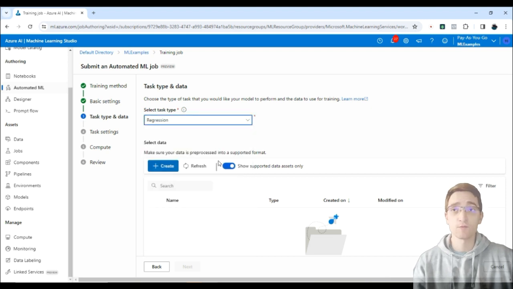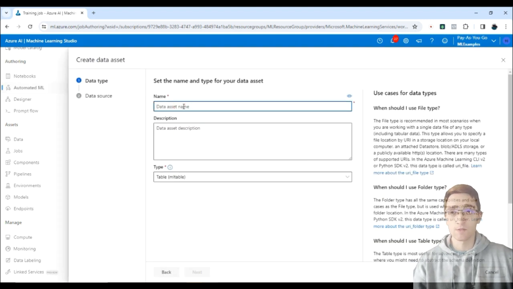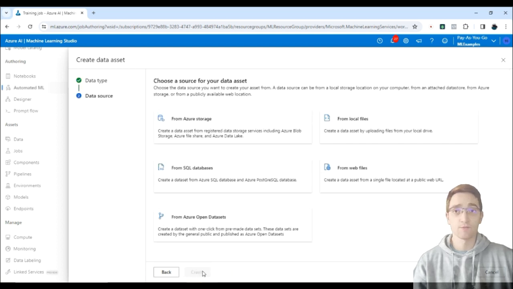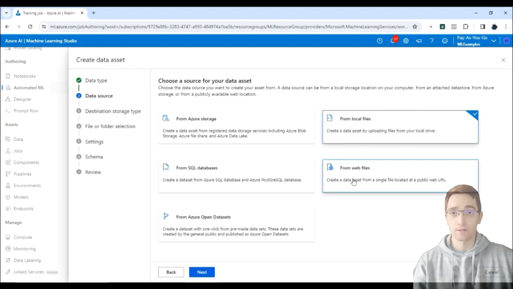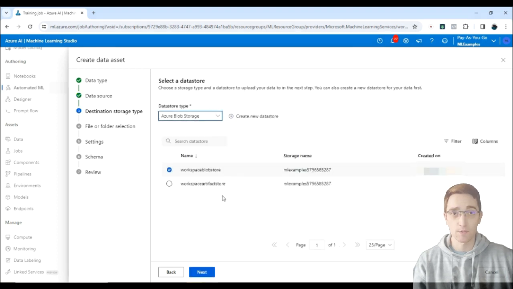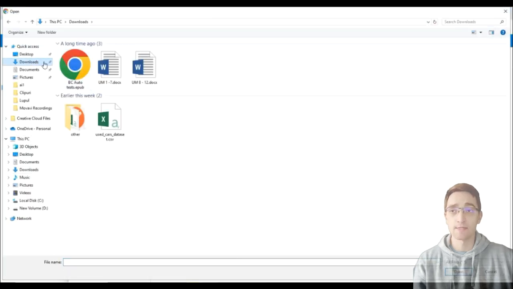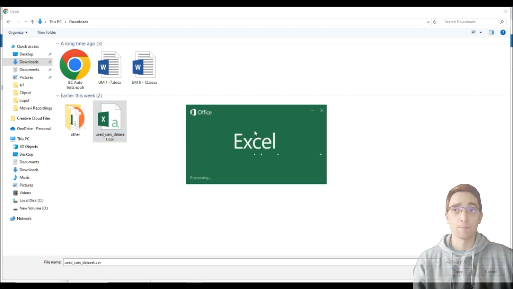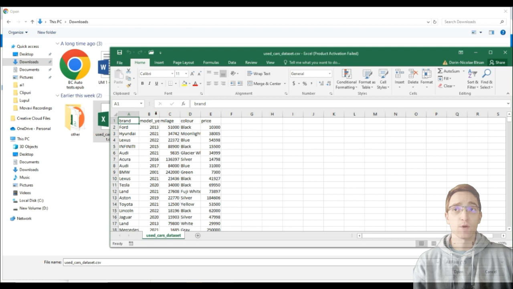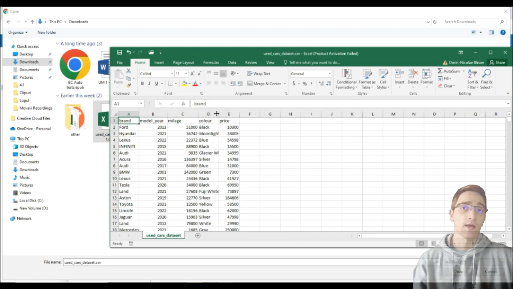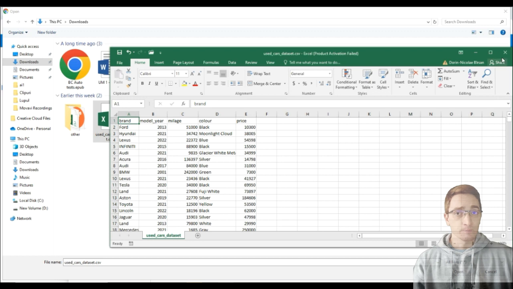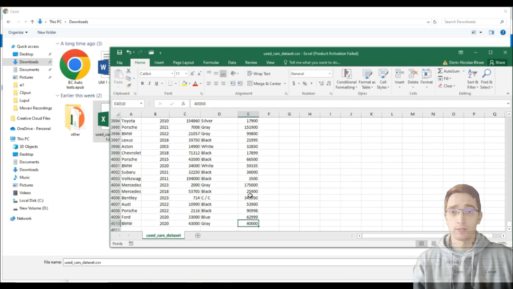Then, very important, we have to have data in order to build a model. So let's create a new data set, used cars data set. Then I will import this from a local file. I've used this data set in the past in a different video about predicting used car prices, so let's upload this one again. It's a CSV file which contains about 4,000 rows about used car prices, and it contains the characteristics such as brand, model, year, mileage, and color, and in the end the price. Okay, so we will use this file further.